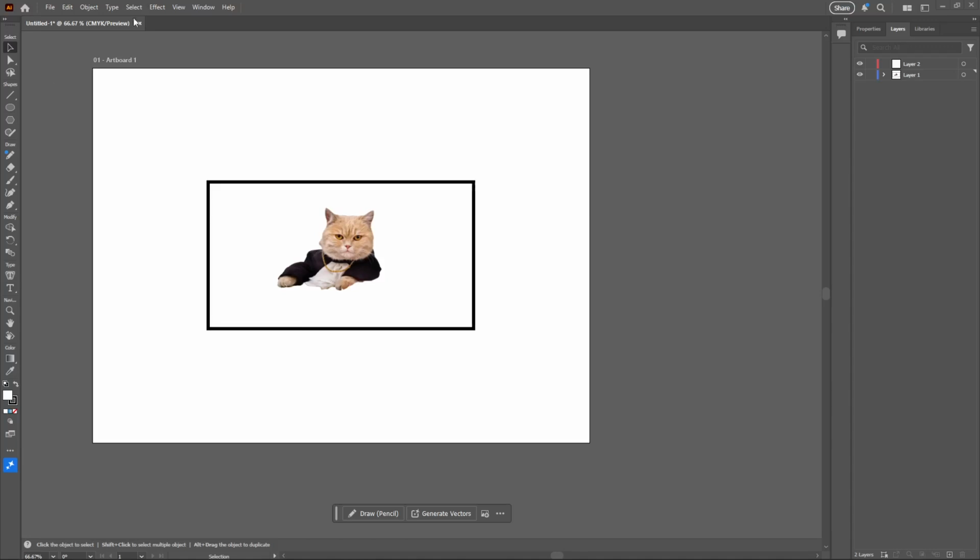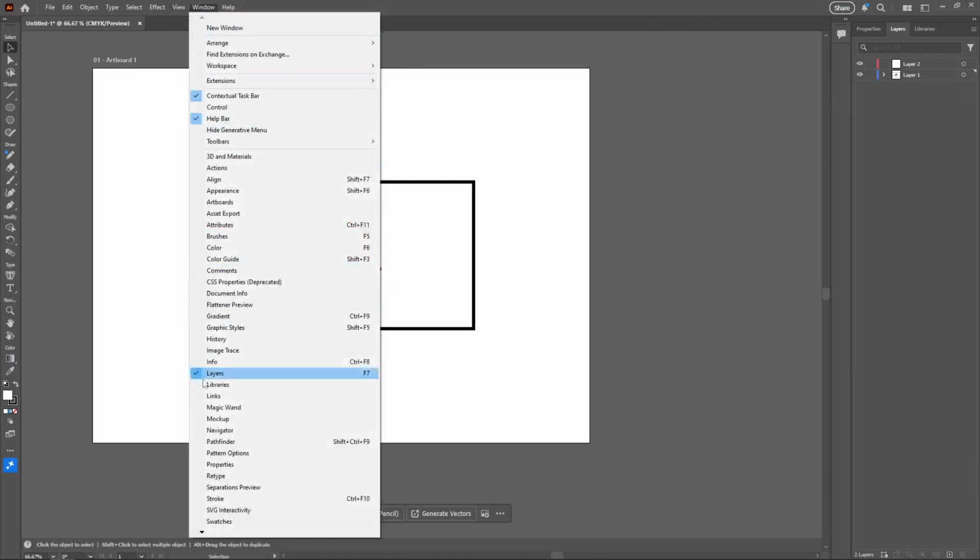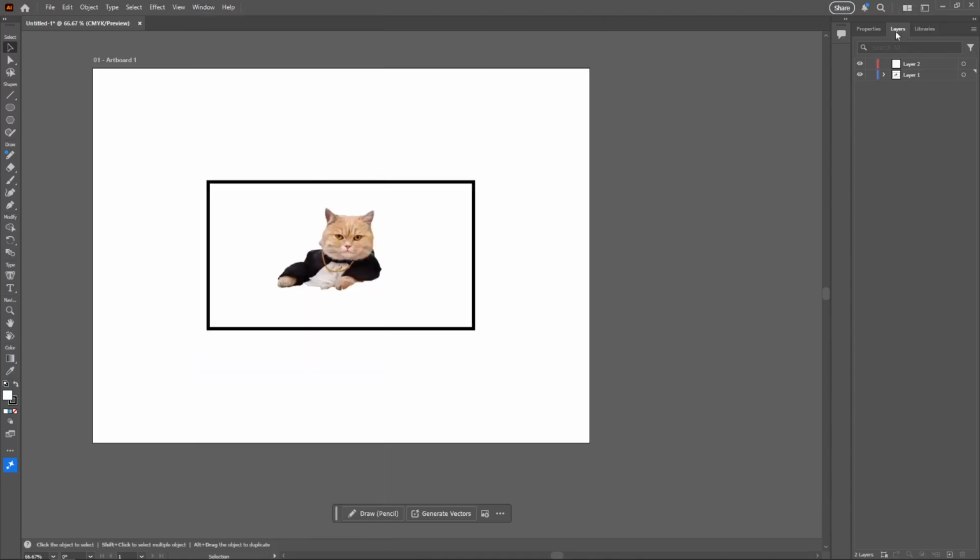First, let's open up the Layers panel. If you can't find it on your screen, just navigate to the top menu bar, select Window, and then click on Layers. This step is essential as it gives you a clear visual of all the layers in your current composition. Whether you're dealing with multiple layers for complex artwork or just a few for a simple design, having easy access to this panel is crucial.